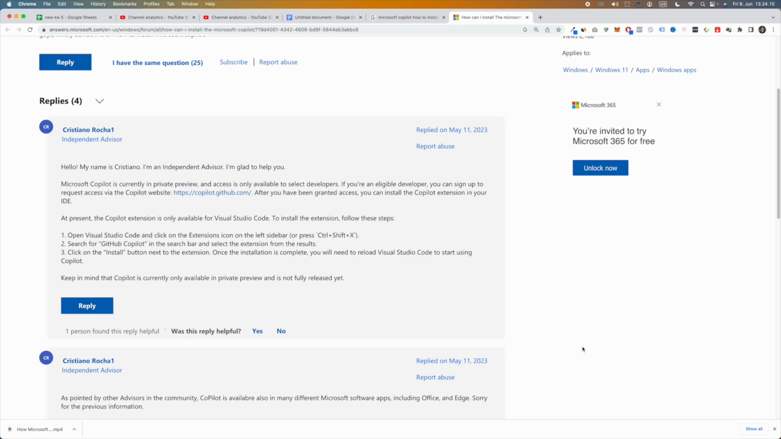To install the extension, follow these steps. Number one, open Visual Studio Code and click on the extensions icon on the left sidebar, or press Ctrl Shift X. Number two, search for GitHub Copilot in the search bar and select the extension from the results. Number three, click on the install button next to the extension.